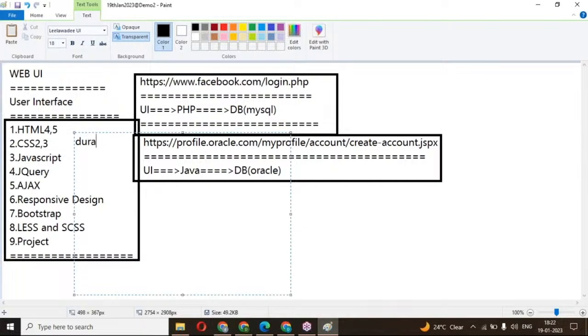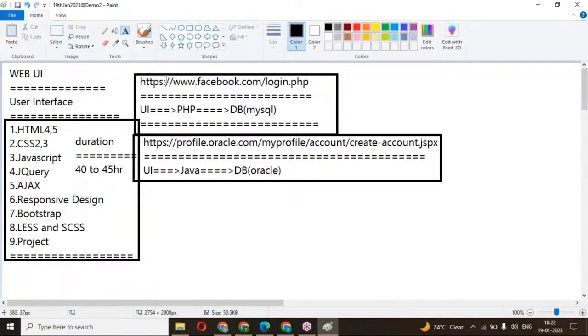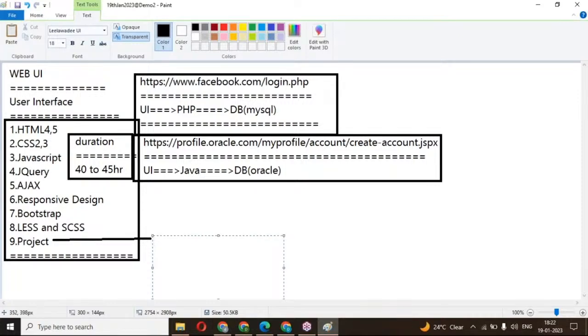The total duration to cover all these topics will be the next 40 to 45 hours of sessions. Monday to Friday I'll take topic sessions, and every Saturday, usually, I'll take a project session.